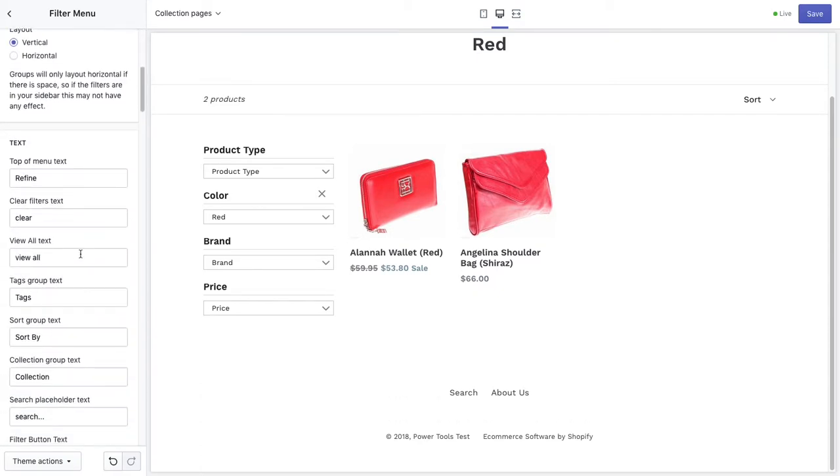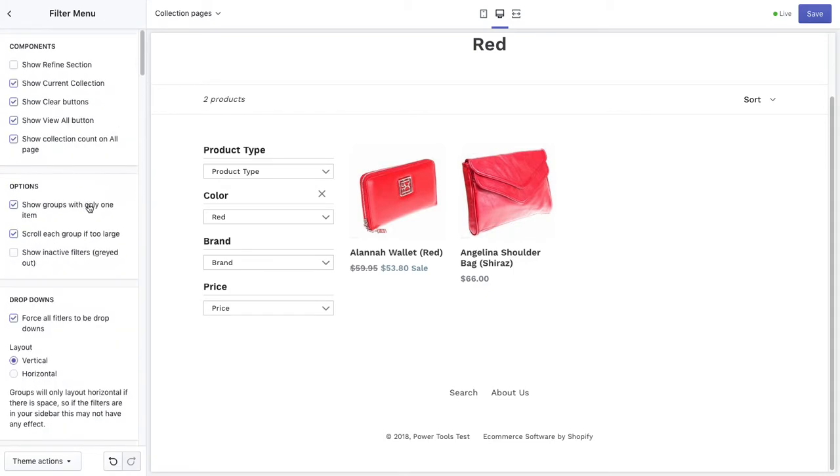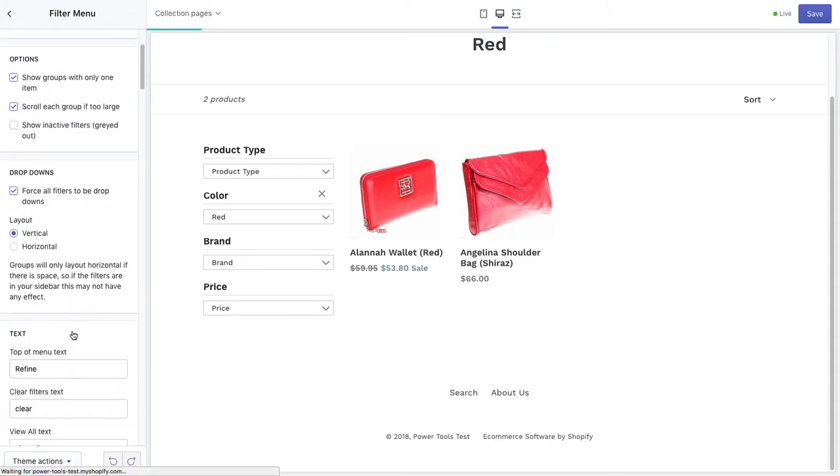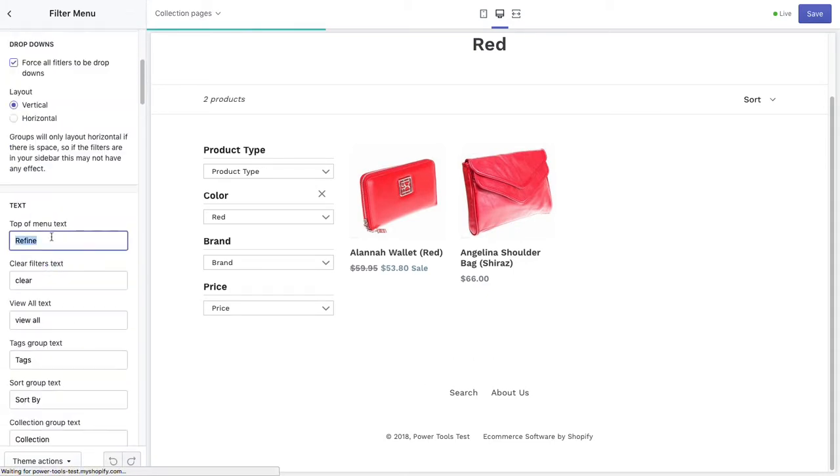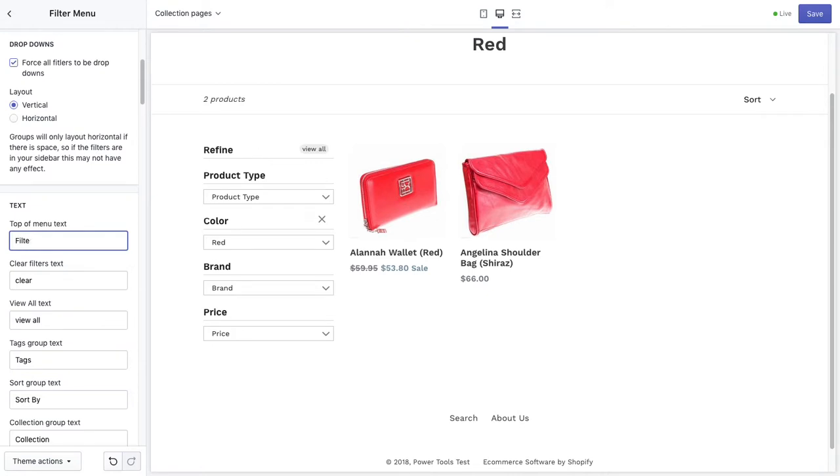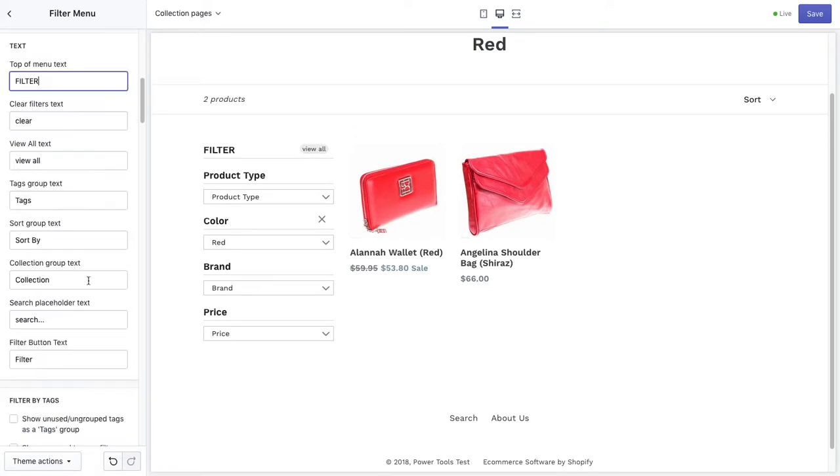We can adjust the text for all of the text. So for example, in the refine section, we can adjust this to say filter or filter with capitals, and that will update there. There's all the different text for the buttons and so on and so forth.